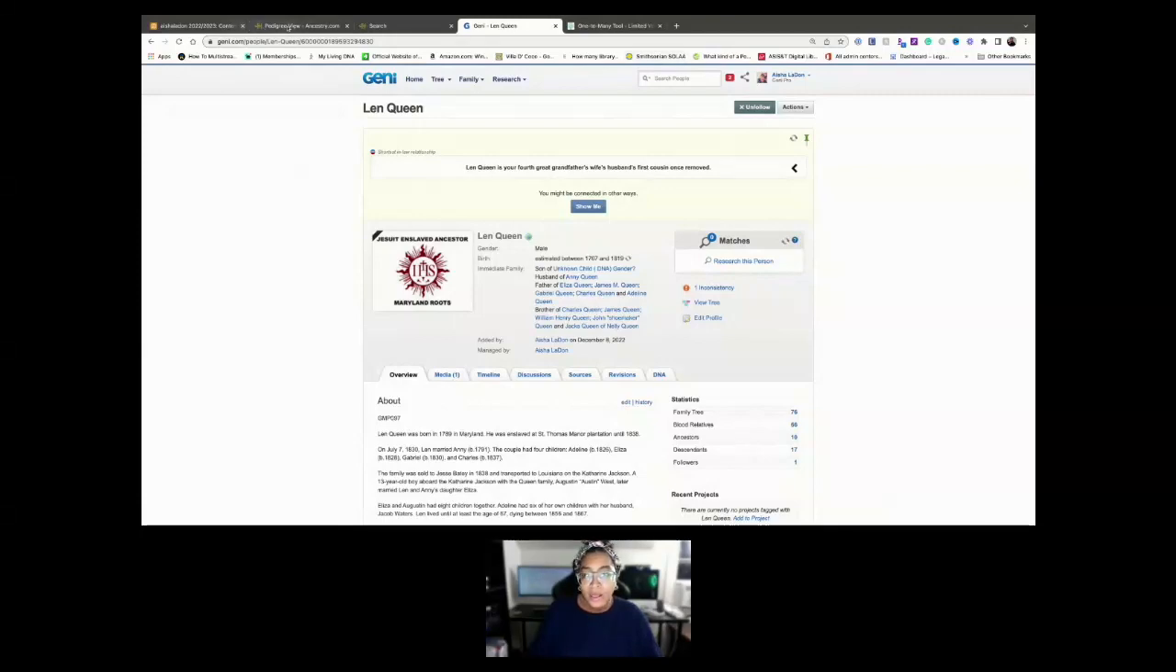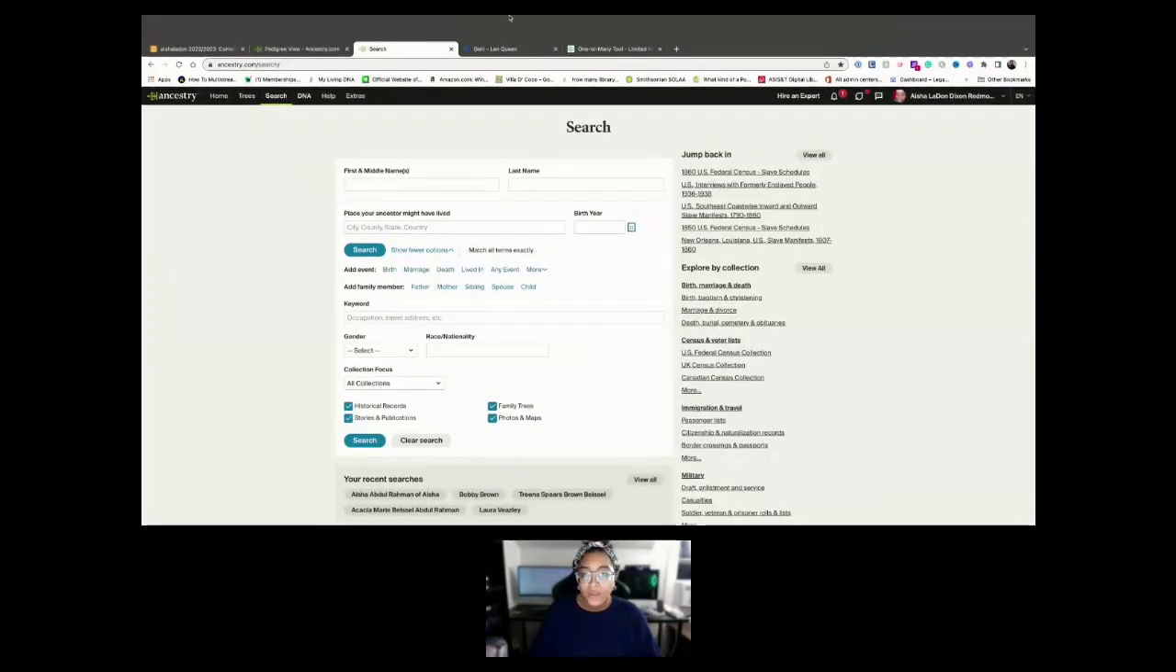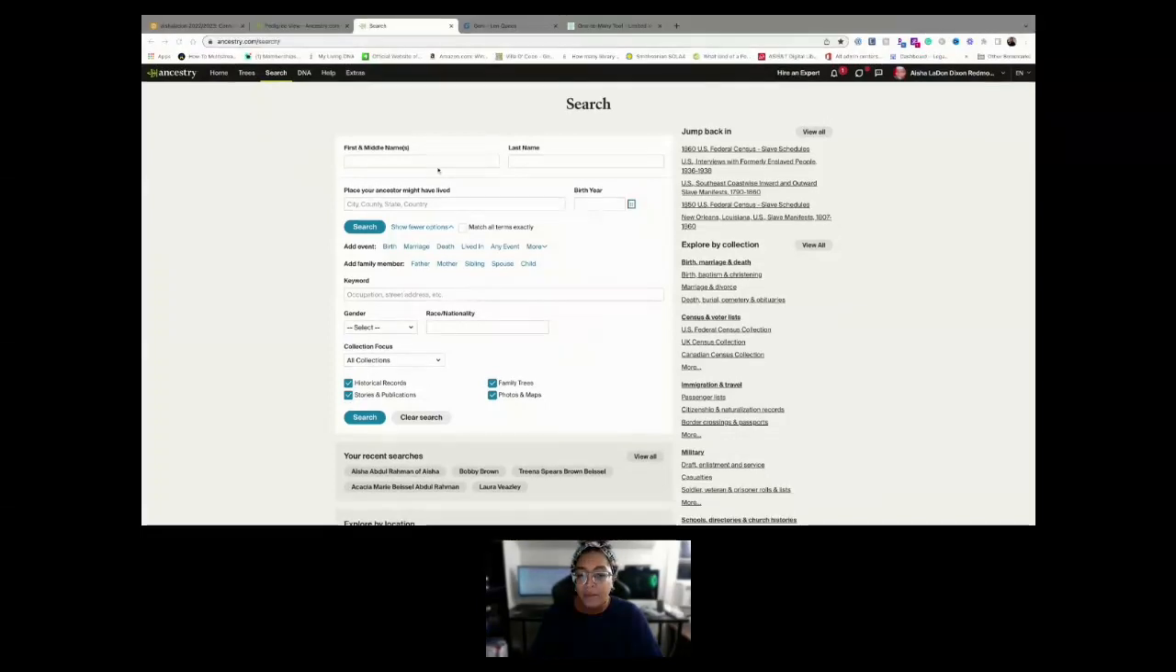So I showed you GenMatch. I showed you Ancestry. Okay. So that is pretty much my workflow. Those are my main tools. There's so many websites you can use. You can use Heritage, MyFamilySearch, Living DNA, 23andMe. I believe they all pretty much allow you to create a family tree. I'm going to stop my screen share.